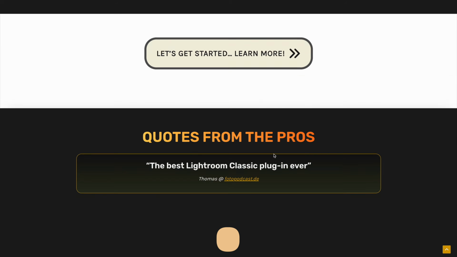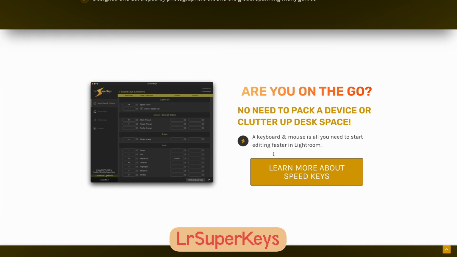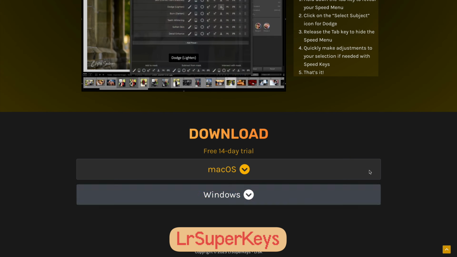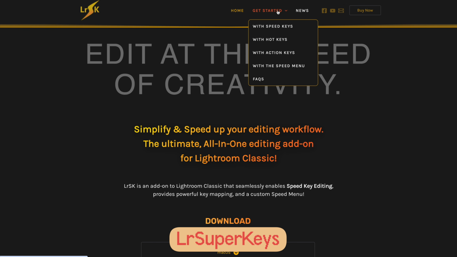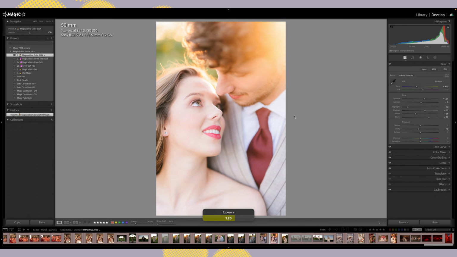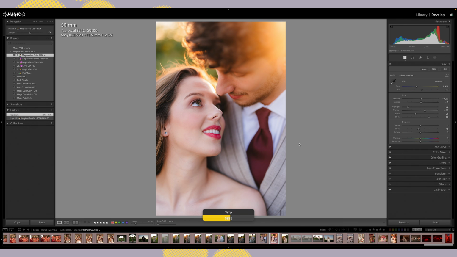One of the most popular tools I've seen around is called LR Super Keys, so Lightroom Super Keys, and it lets you fully customize keyboard shortcuts for pretty much every single Lightroom adjustment. And you can simply edit by pressing and holding a button on your keyboard, like Q for exposure, and then moving your mouse up and down to change the value. That's so much faster than moving sliders manually.